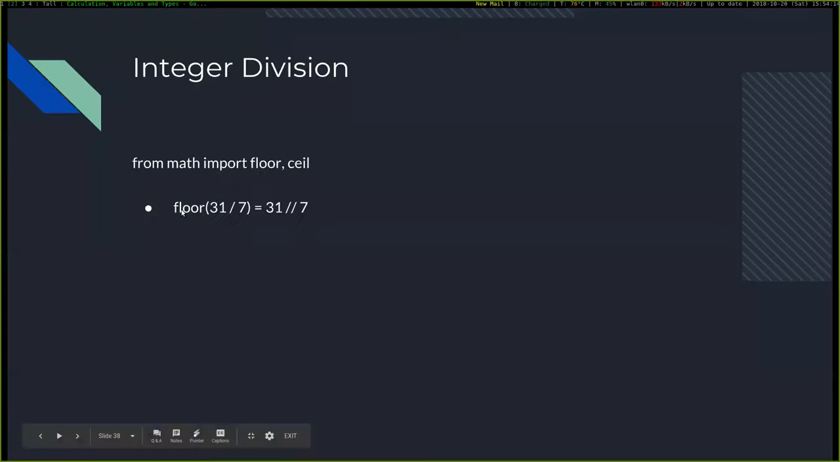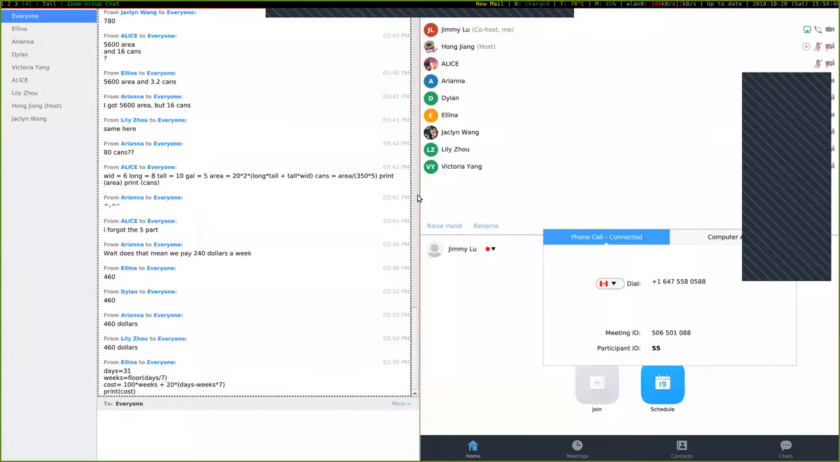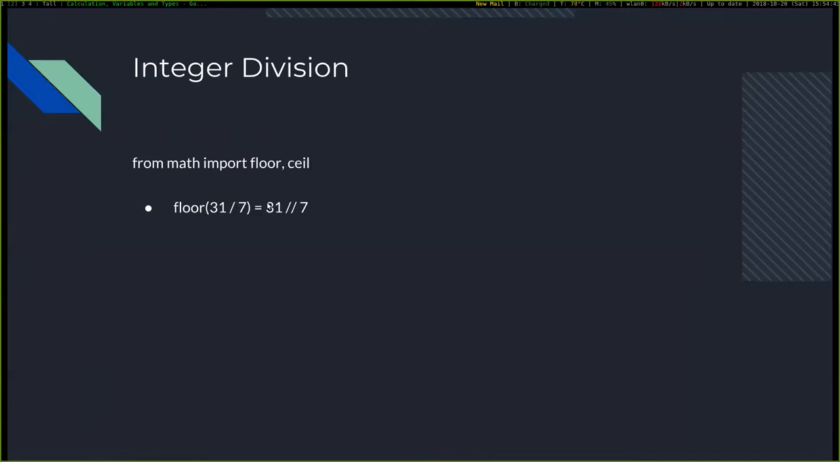So it's the same as taking the floor of the float. The single slash in computer programming we call floating division, because it gives you a floating number, which is a decimal number, not a whole integer, if you cannot divide without any remainder. But this one will only give you an integer. So 31 // 7 is the integer division of it.